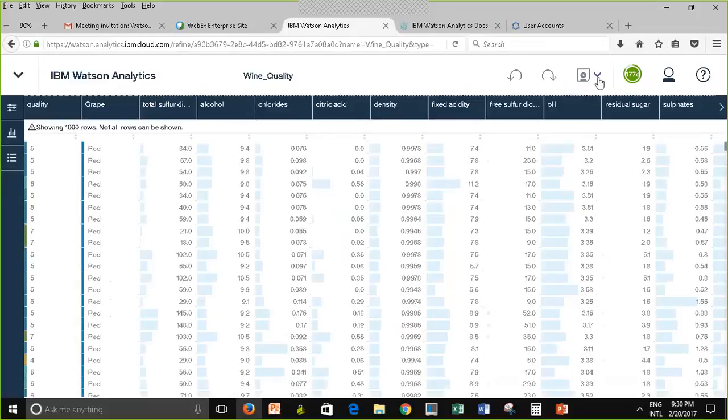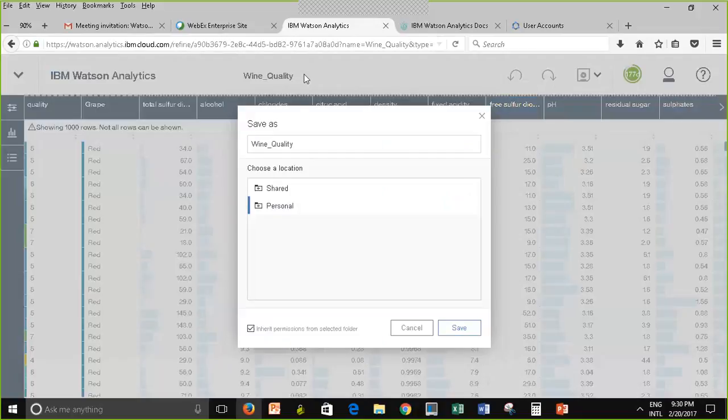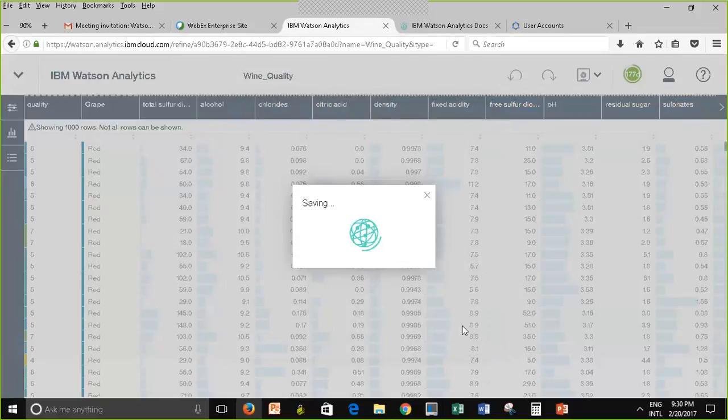save as. Very important: we cannot have more than one data asset with the same name, right? So let's say it lets me keep this name. This is what I need to do right now. I selected personal because I want to save it in my personal area, and I'm going to click save. Personal, save. That's it.